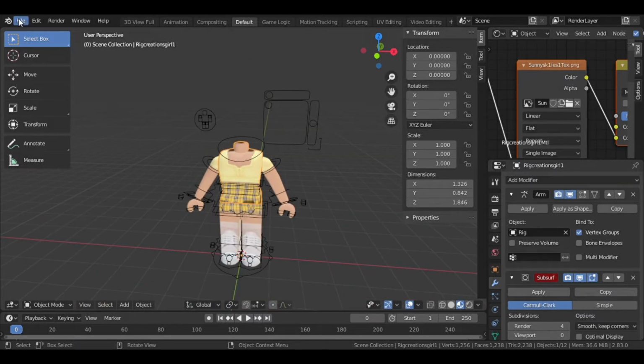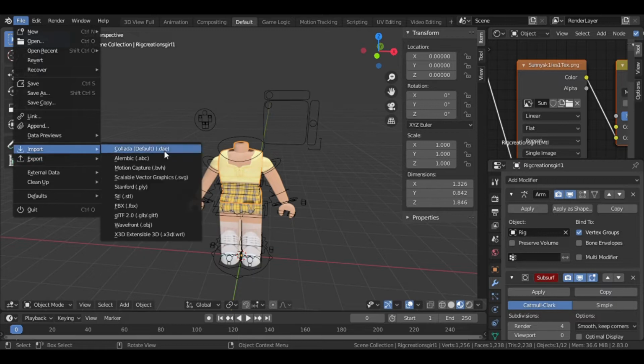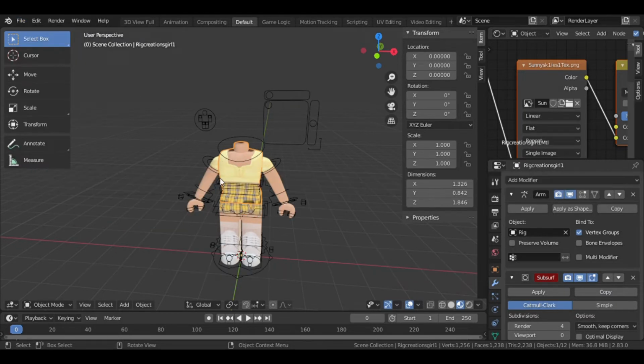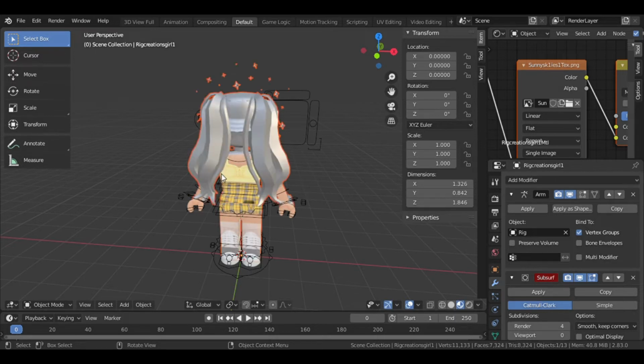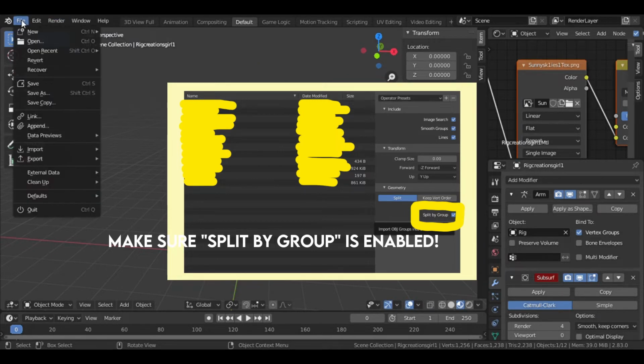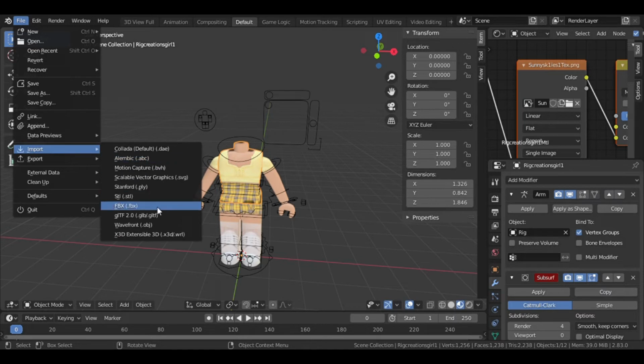You're going to go to File, Import, and Import OBJ file, and you're going to find it. And there's actually a little thing that you need to click to make sure that it doesn't come in grouped. It's a really important step. I'll show you a screenshot. Of course, it wasn't showing up in this for some reason, but that's okay.